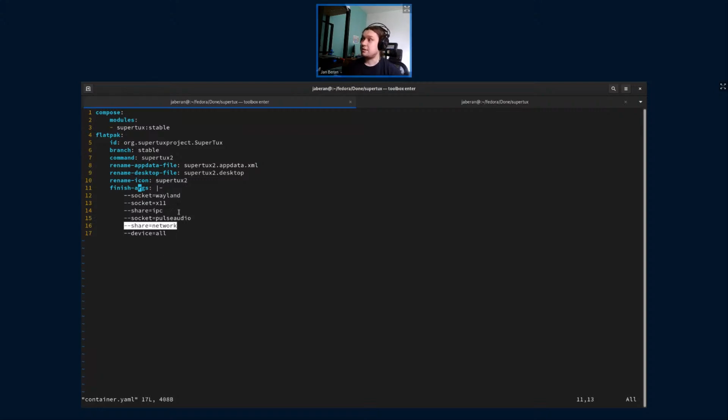For example, there are more portals, and we can also specify, for example, in case supertools would be some document manager, we can specify file system permissions. That means now supertools can see what is in my host file system. But of course, supertools is a game, so it doesn't need it.